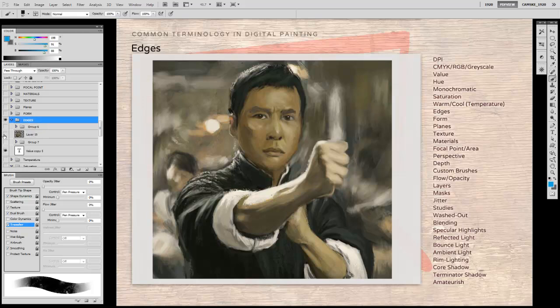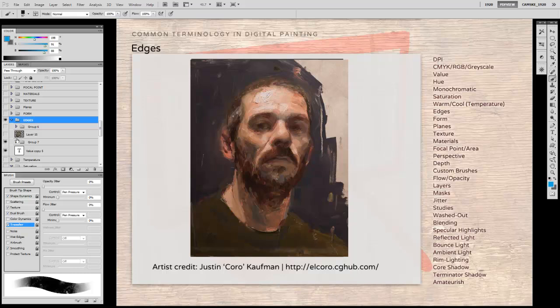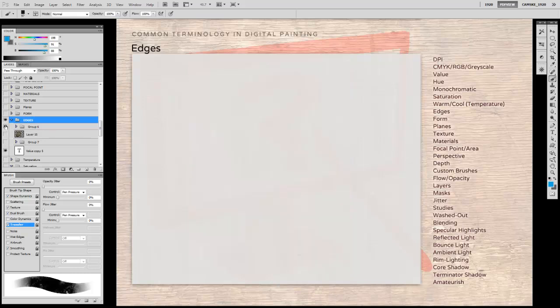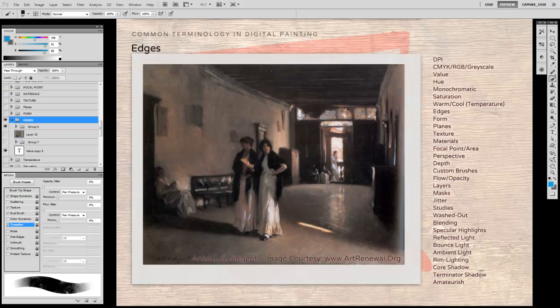So just have a look at some quick examples. This is one by Coro. The area of highlight is given a very hard edge, and then areas where it's more in shadow, they soften out. Very noticeable in the eyes there. There's an image by John Singer Sargent. Areas where light is hitting have a harder edge. Areas of shadow have been softened.